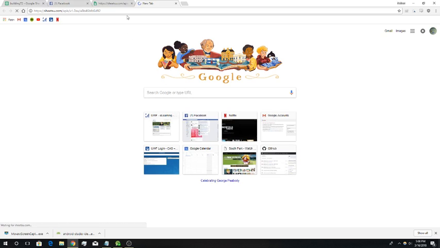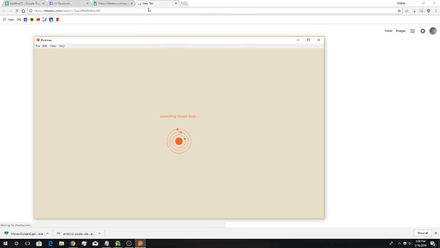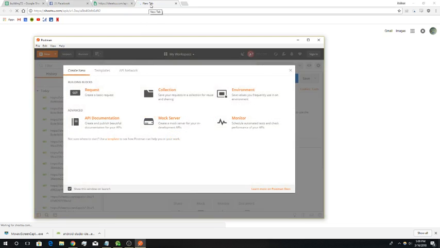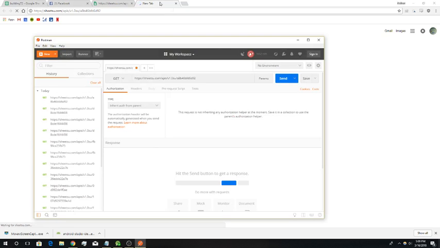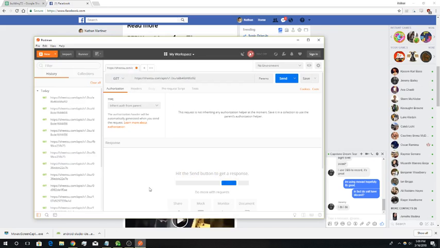But yeah, look at it. It's just like, okay, you know what? Postman is actually a lot faster than Google Chrome for some reason. So look at that, a little spoiler there.